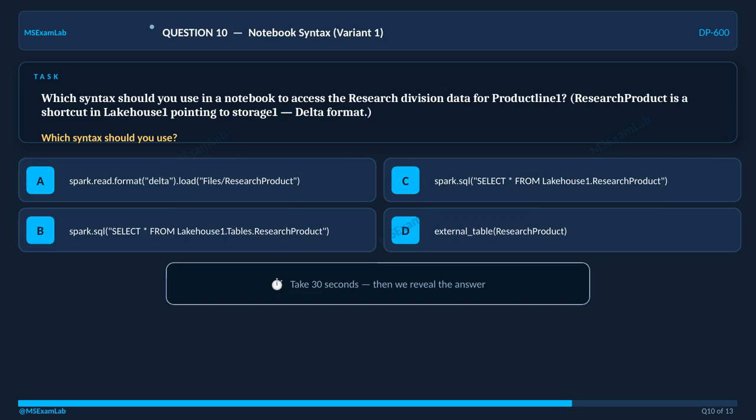spark.read.format("delta").load("Files/researchProduct"). Option B, spark.sql("select * from lakehouse1.researchProduct"). Option C, spark.sql("select * from lakehouse1.tables.researchProduct"). Option D, external_table(researchProduct). You have 30 seconds.